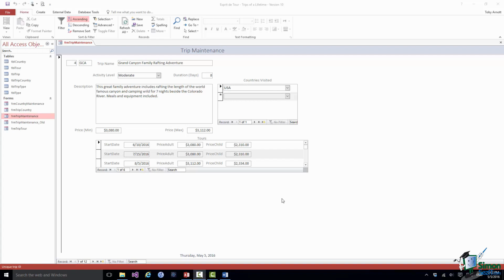So I fixed that problem in Esprit de Tour version 10 here, and of course you need to look at the trip tour form and just check the order by. Bear in mind that these tours should be ordered by start date. That's fixed in mine now.